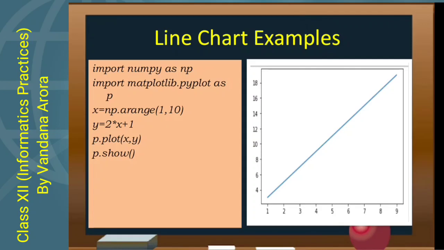It means if the value of x is 1, then y will be 3. If x is 2, y will be 5. Similarly, as we have studied in class 10th mathematics. Then we plot the graph with the help of the plot function. p.plot(x, y). Here x will be plotted on the x-axis and the second parameter y will be plotted on the y-axis on the 2D plane.